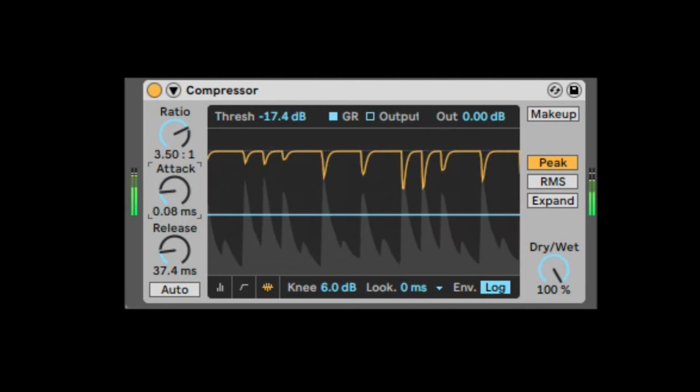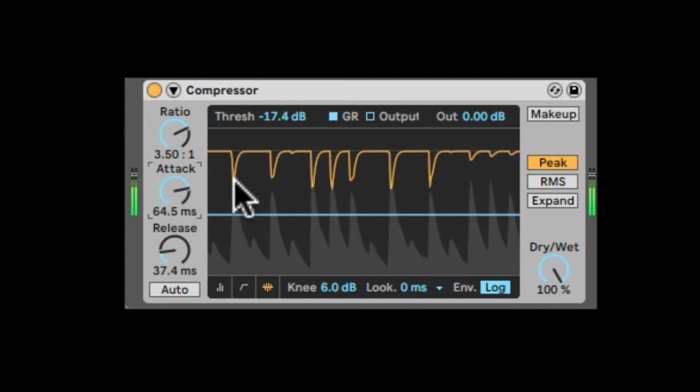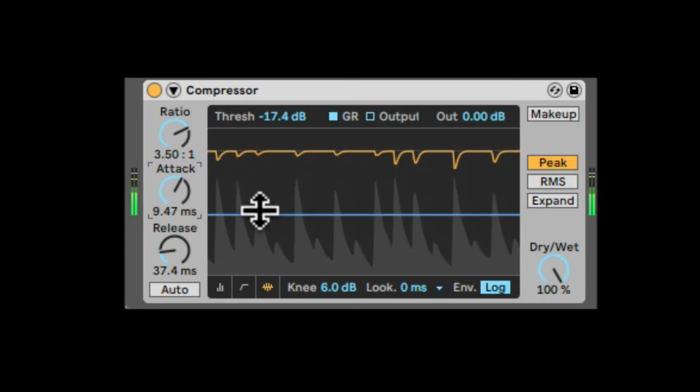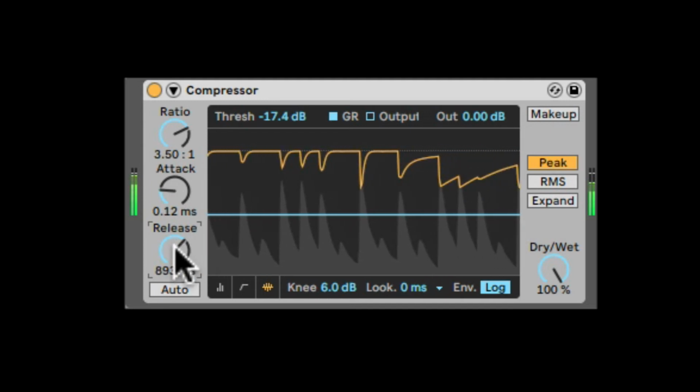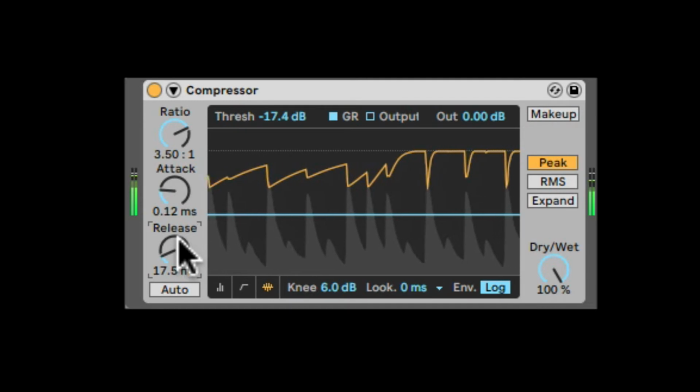The attack: how fast does it reach maximum compression. Let's do a slow attack. We can see it doesn't even have enough time to start compressing all the way. And release: how long is it going to take to stop compressing from the moment the signal falls beneath the threshold.